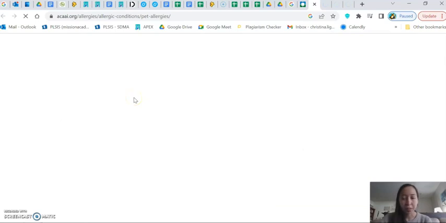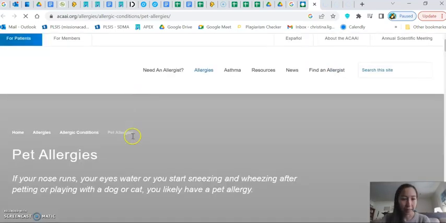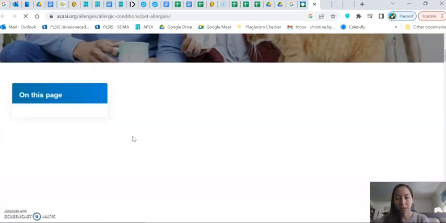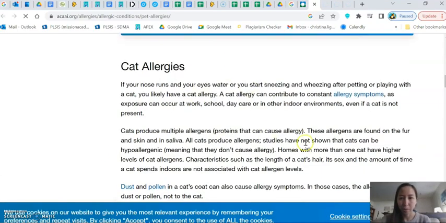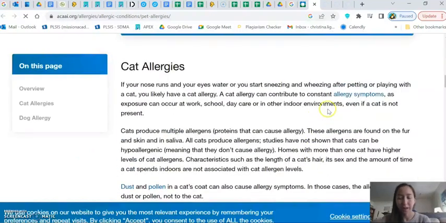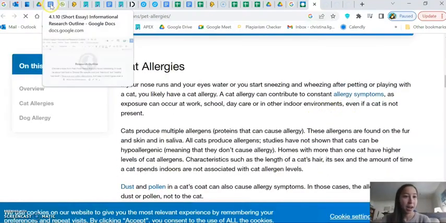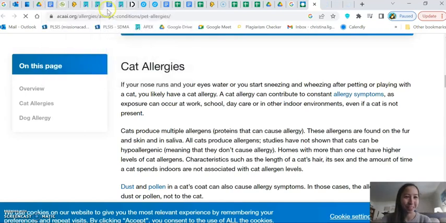I'm going to do the same thing until I find 3 sources I like. This one also looks good. I have a feeling all the ones I pulled up are going to be good. So I'm not going to make you read all of this stuff about cat allergies because you may not care about it. But let's go back to your assignment.